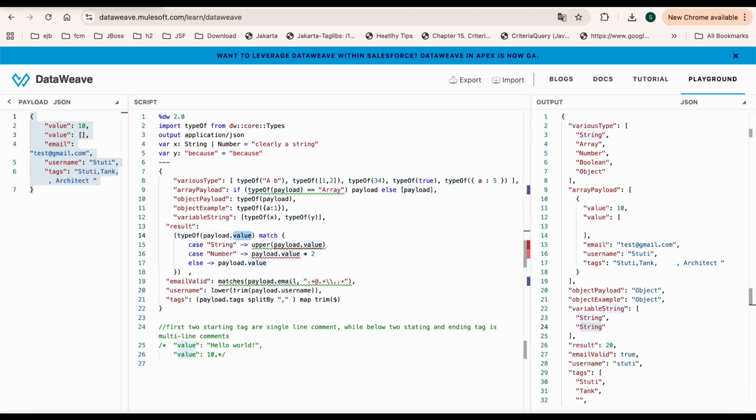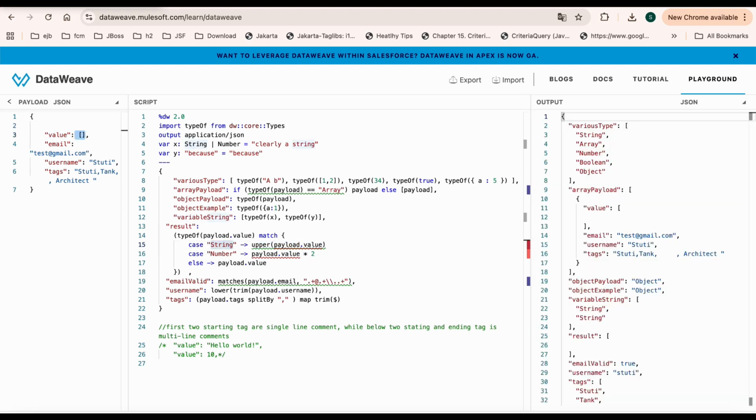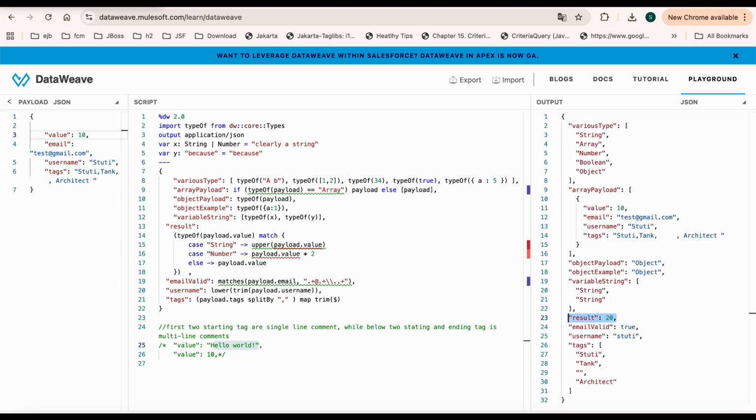Next section is one of the most powerful parts of the script. We inspect the type of the payload value, and apply different logic based on the result. If the value is a string, we convert it to uppercase. If it's a number, we multiply it by 2. And for any other type, we simply return the value unchanged. This approach is cleaner and more readable than long if-else chains and is ideal when handling multiple data types.